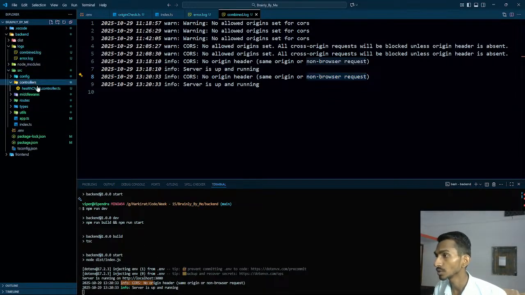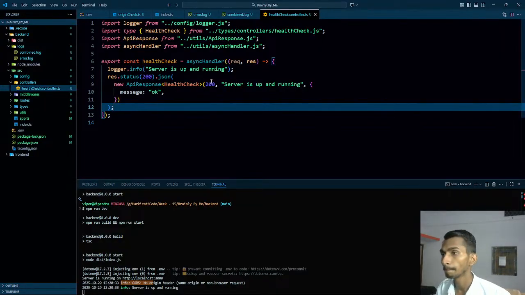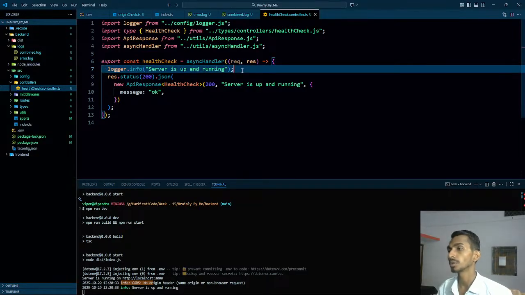Where is that? Controllers, let's check route, and here we are actually logging the info. So logger.info server is up and running. Health check route.